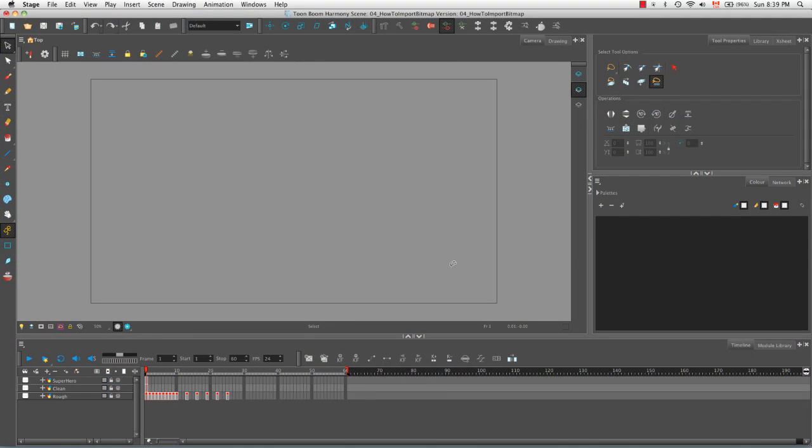Welcome to the tutorial how to import bitmap images. In this tutorial, I'm going to show you how to import a bitmap image as well as all the preferences associated with that procedure. So once again, although we ended the previous tutorial in the white drawing view, I switched to the camera view for this tutorial off camera.